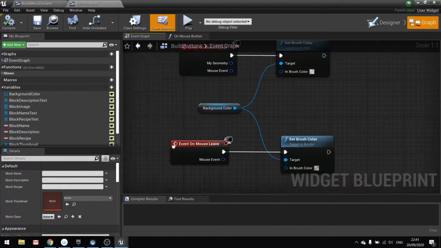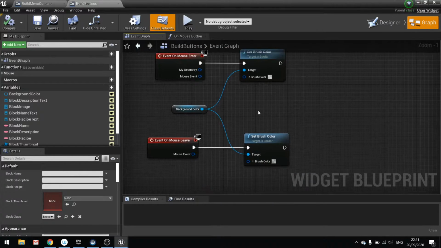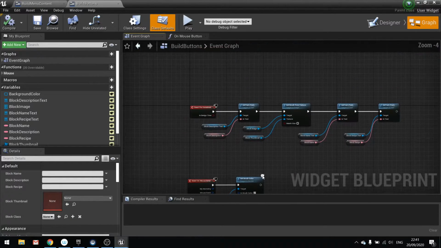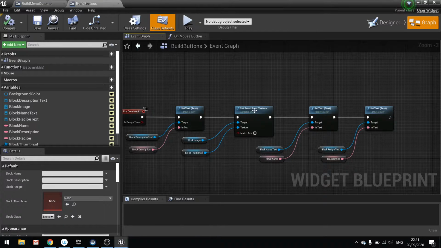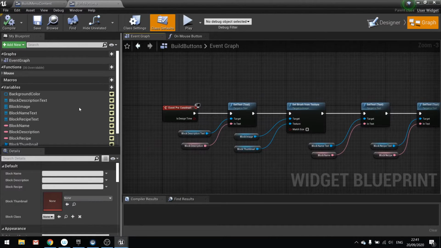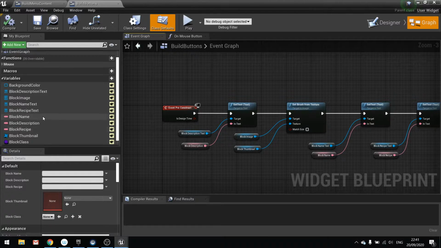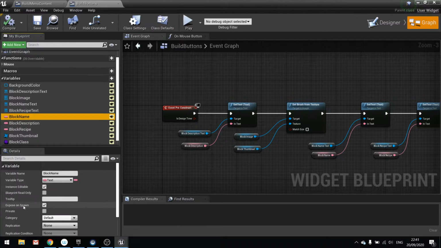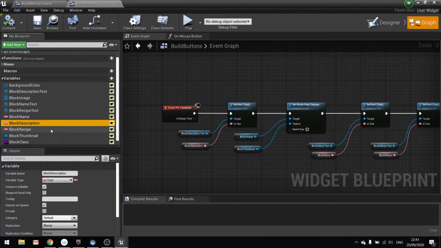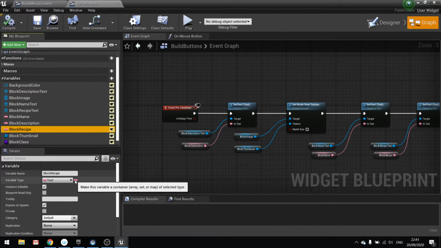Well, wrong. There you go. So on here, we can set the text and texture and everything else based on these variables here. Now we want to make sure these are all exposed on spawn because we'll be using these as part of this. On the block recipe though, we're going to change that from text to a name.